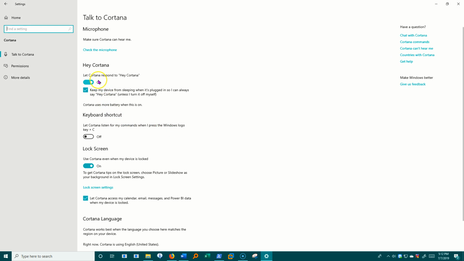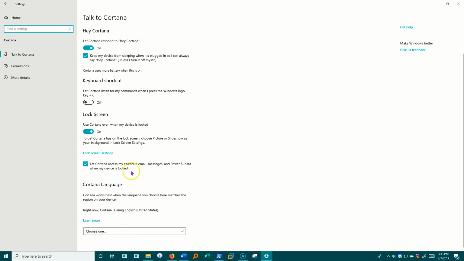Let's take a look at what I can set here on Cortana. First of all, I can set up the microphone and I can check it. I can have Cortana turn itself on when it hears the words, Hey Cortana, which it just did, and keep my devices from sleeping when plugged in. In other words, I can have Cortana respond even when my computer's asleep. I can start it up with the Win logo key plus C if I want to use a keyboard shortcut and have that on. And I can have it listen even when my device is locked. I can also change the languages. So that's the main section of Cortana.